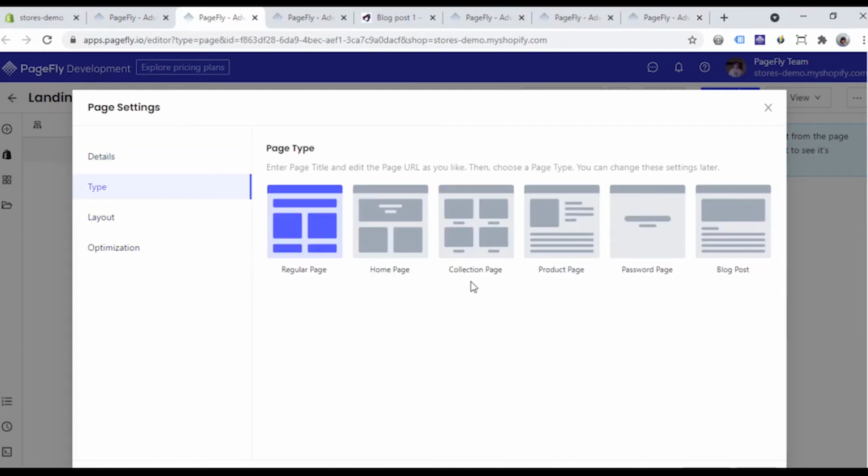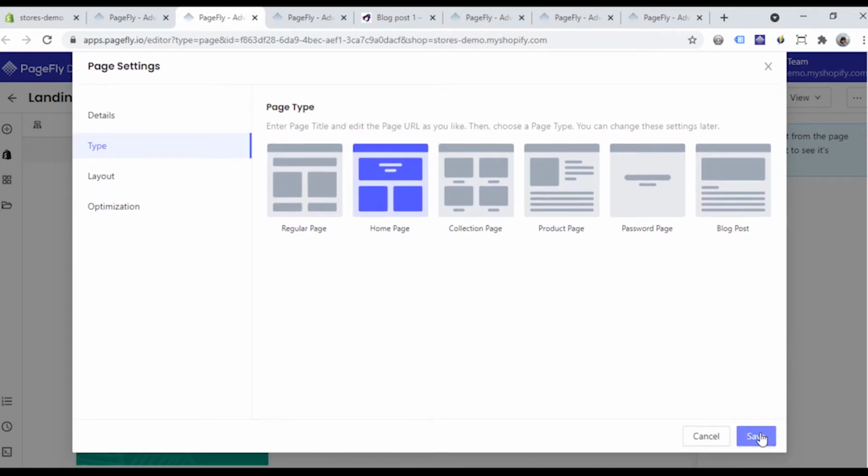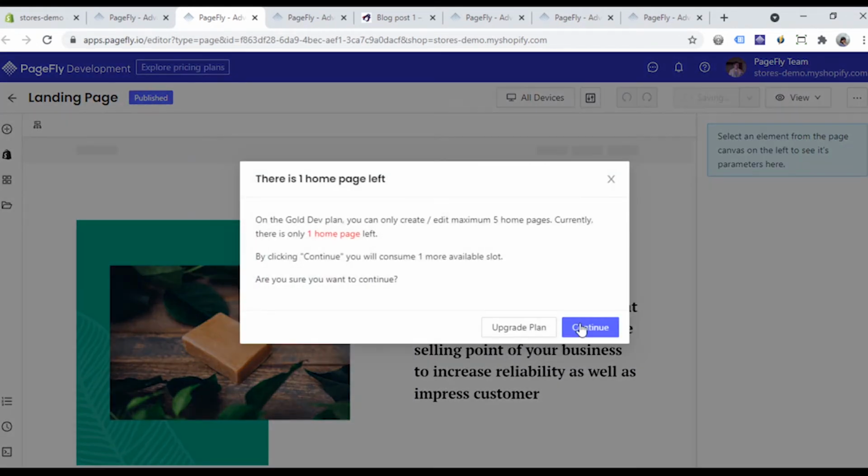Switch to page type here. With this tab, you can change the page from this type to another type. For example, this page is a regular page. If I want to make it a home page, I will choose the home page like this. After I click the Save button here, this page becomes a home page.